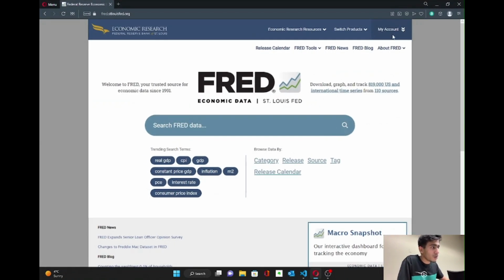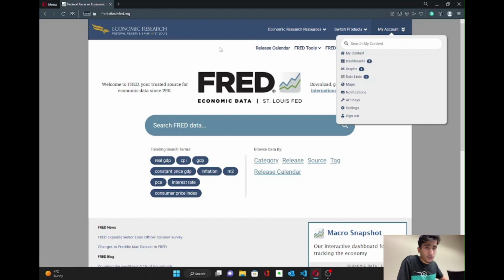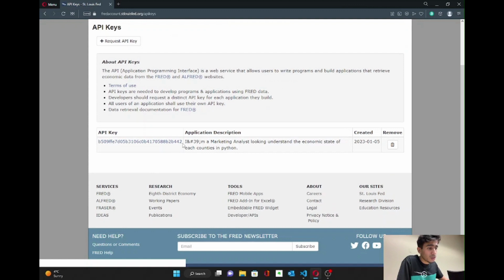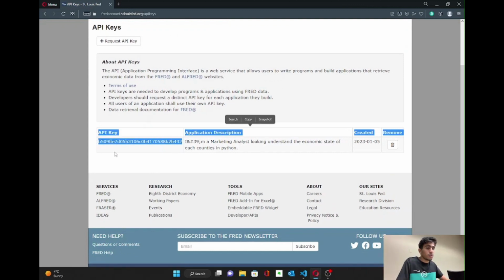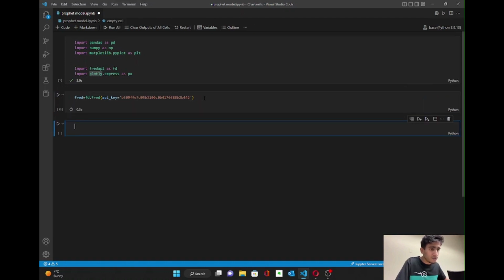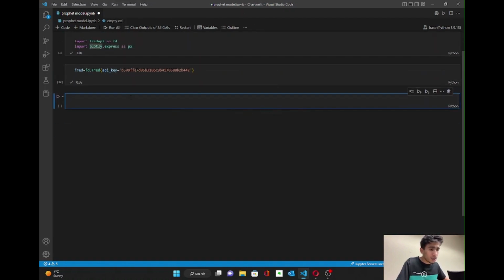Once you go here and create an account, this is how your page will look. Sign up using Google and scroll down to API keys. If you're new here, you have to request an API key and fill out the process, and you can get your API key sorted out. Once you are done with that, this is how your API key will be displayed. You can just copy this, paste it here. Now we are done with that. We have set up the connection. Now we can extract whatever data they have in the economic database.